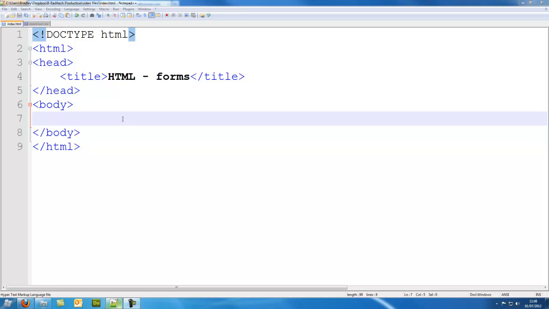In this tutorial, we're going to be looking at the basic forms in HTML. So we're not going to go into too much detail, as we will go into more detail later on in this series. But we will look at forms in this tutorial.